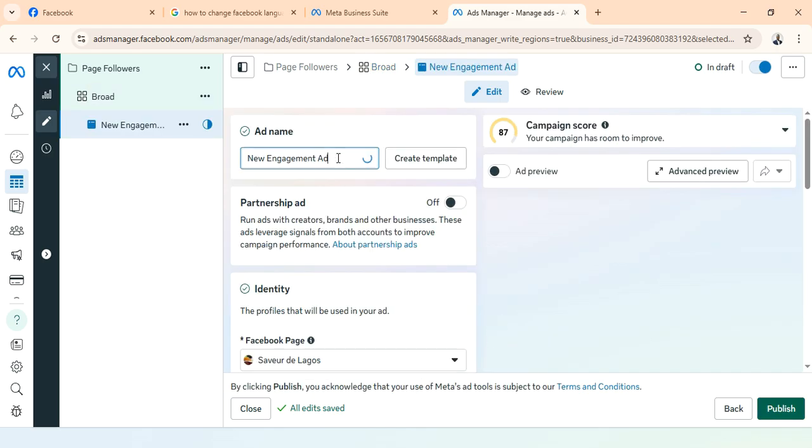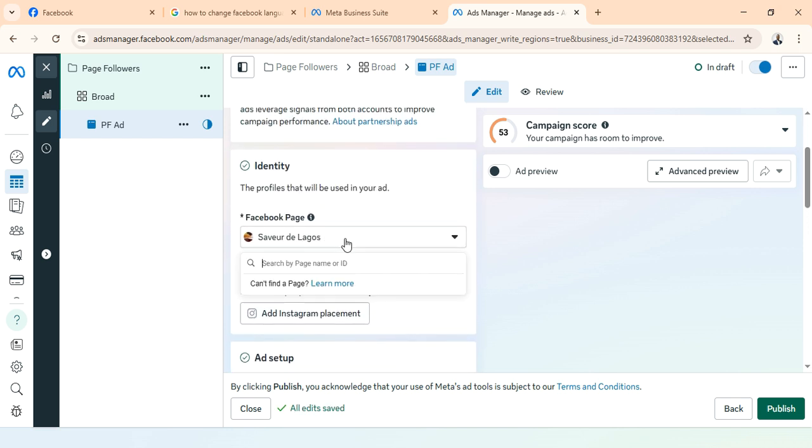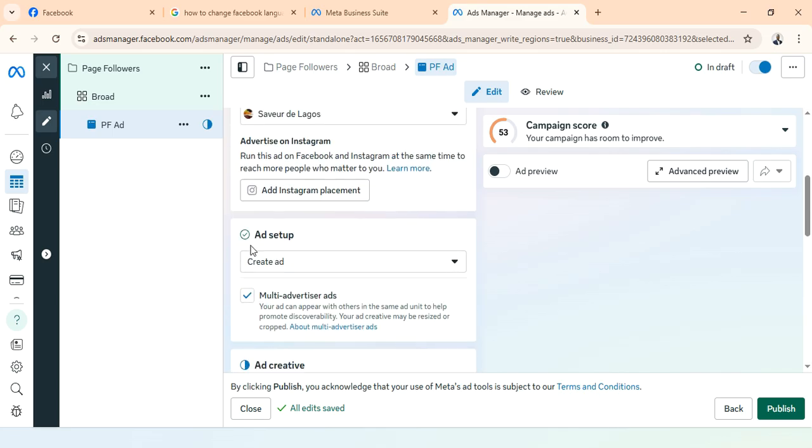Now over here, we are going to name this PF. PF stands for page follower. So this is the first ad, PF ad, page follower ad. Over here, what we are going to do is select the page. We only have one page here. So we are going to select the page for the kitchen, Bernard Kitchen.